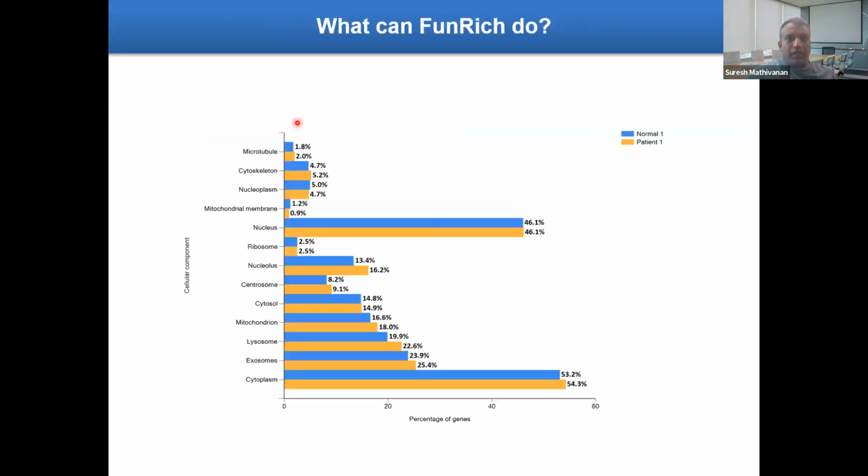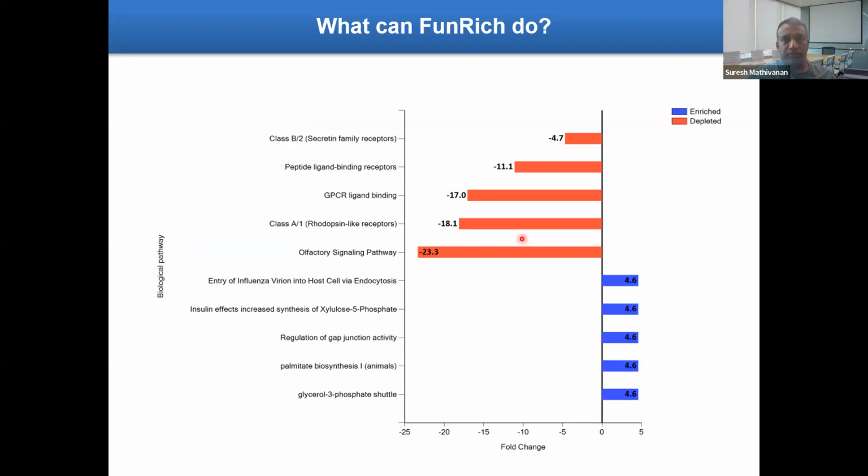So again, you can also compare between two data sets, right? As opposed to comparing against the database, now you're comparing against two data sets. Here, normal EVs versus patient-derived plasma EVs versus normal plasma EVs. And then you're looking at the percentage between them. And of course, you can calculate the p-values and see what are the significant ones you're getting from this.